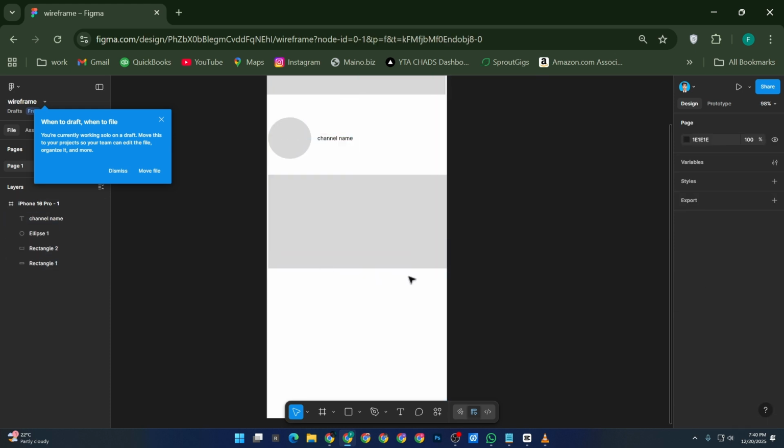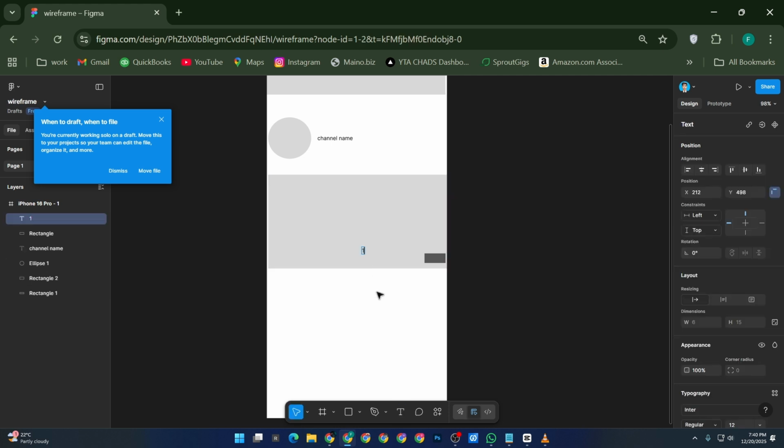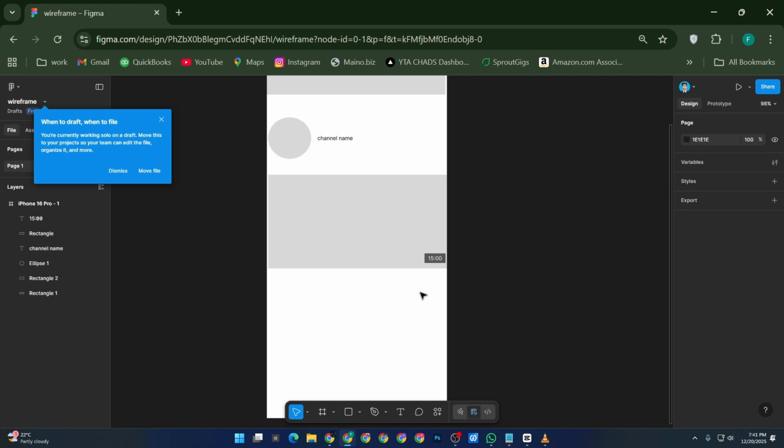As you build, think about how a user would move through the screen. Where does the eye go first? What action should they take next? Adjust spacing and placement until the flow feels natural.